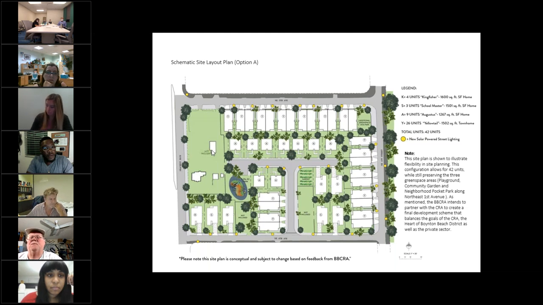So the developers really should approach me or my brother Harvey to see about doing a ground lease, because while we don't want to sell the land, we would like to have some income produced off of that.